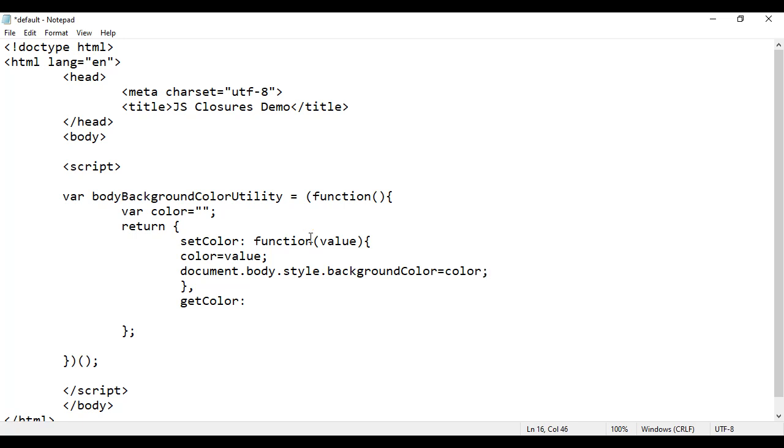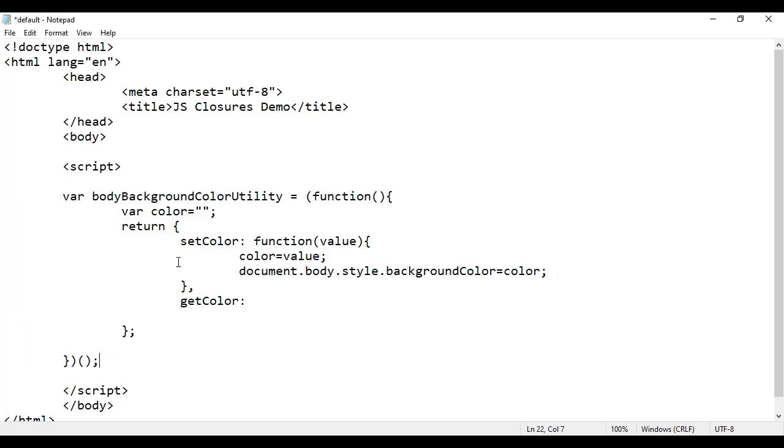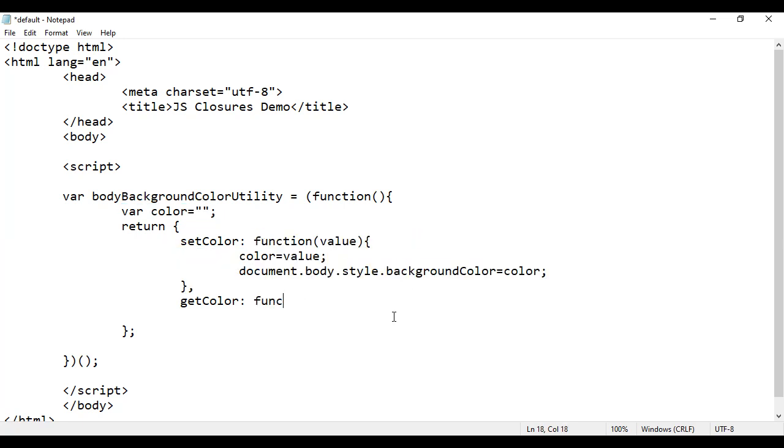So you can see that this setColor function is actually a closure. Why is it a closure? Because this function is accessing the variable from the outer function, right? This is our outer function. Inside that we have a setColor function, and it is referring to the outer function variable color. So this is a closure function, guys. And getColor is a function. It does not take any value, but it is going to return the current color. So this is also a closure function.